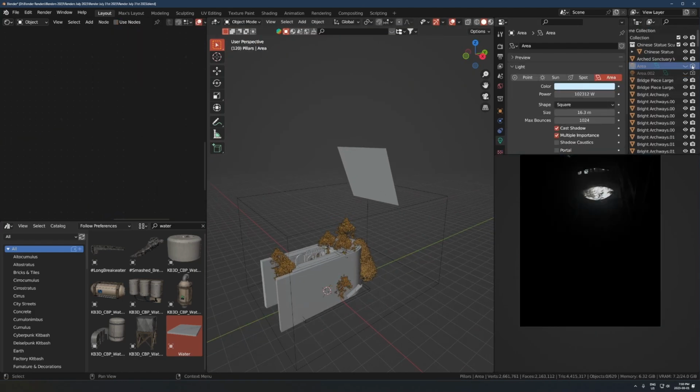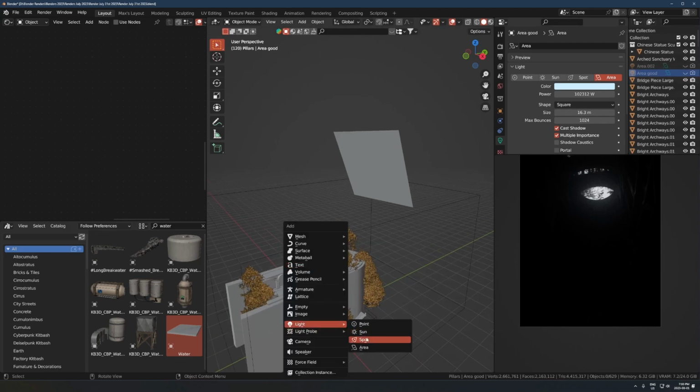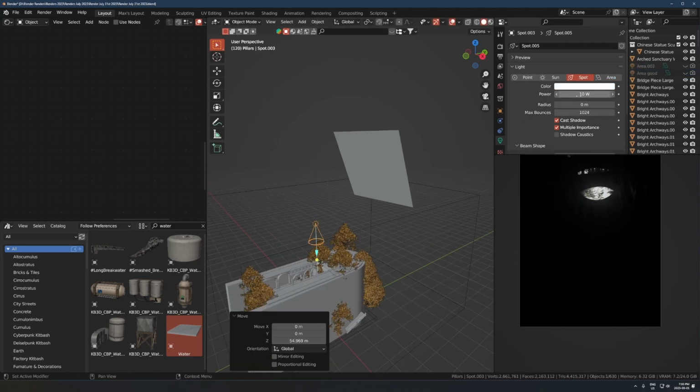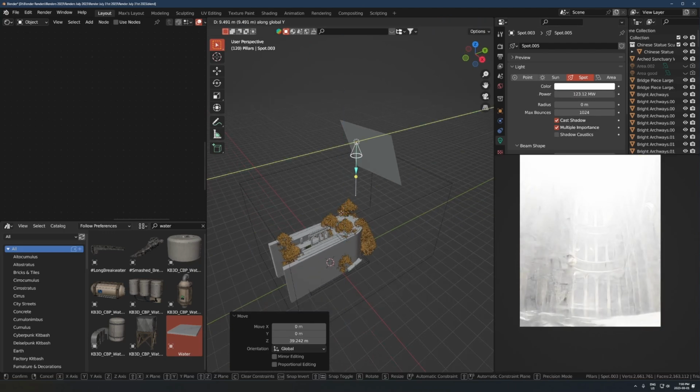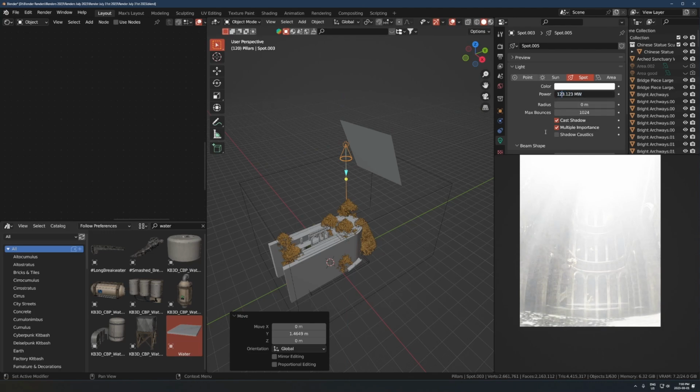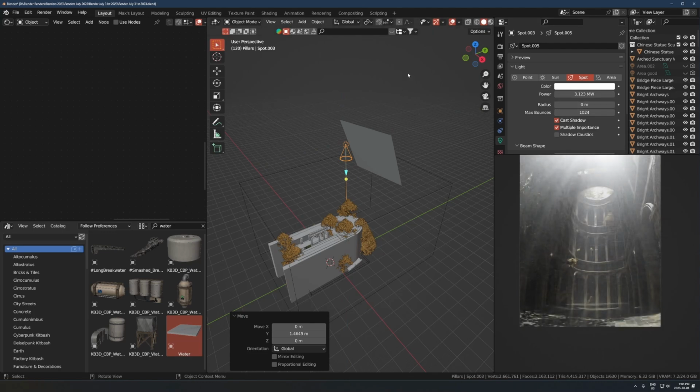Let's hide that and maybe try to spot that again. I'll call this area good, just so I remember what this is. Okay, add light spot, bring it up, make the power just something bright, and maybe not that bright. 100 million watts, maybe let's do like 3 million.